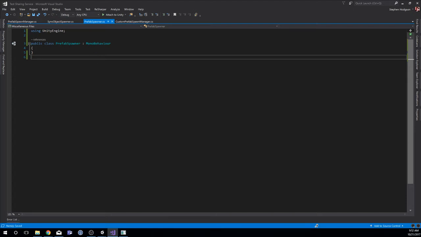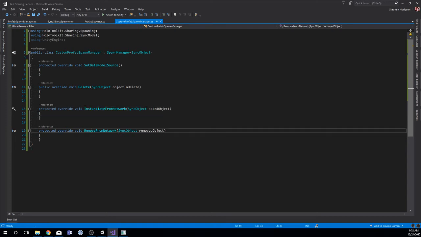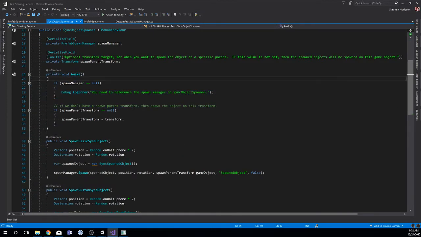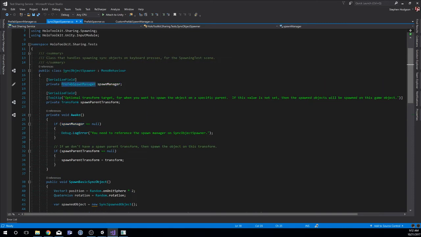Okay. So in our prefab spawner, essentially what this does is it will probably somehow know about this. I'm just going to look in here and see what they're doing. So they have an awake function where they're looking for the spawn manager, and they have a reference to their spawn manager. So we'll probably do the same thing as well. And then they also have a transform reference for where they want to spawn the transform. Parent. I guess it'll be the parent object. So if you want to spawn it on a specific parent, you can; if not, then it'll all be spawned on the game object itself.